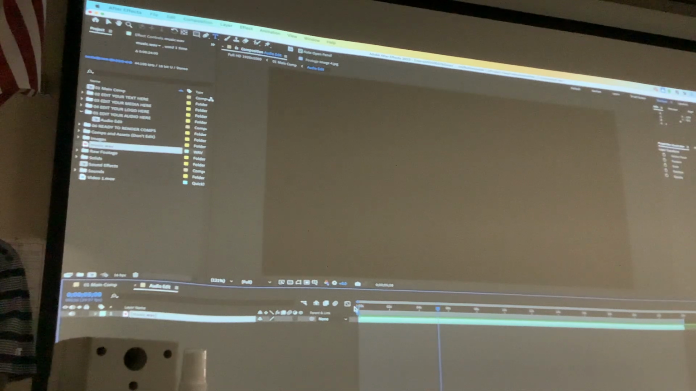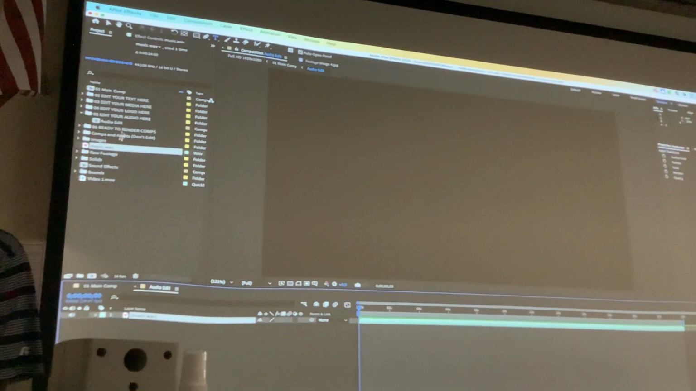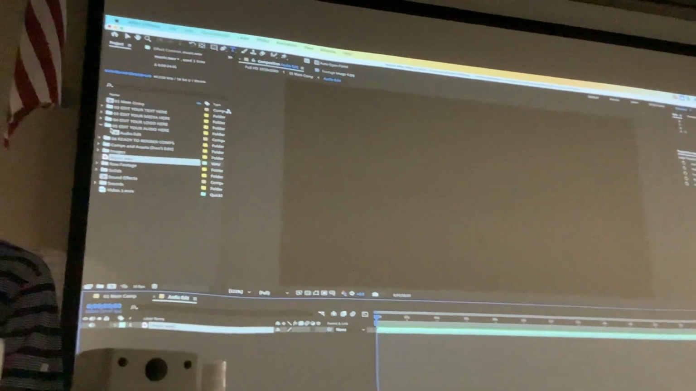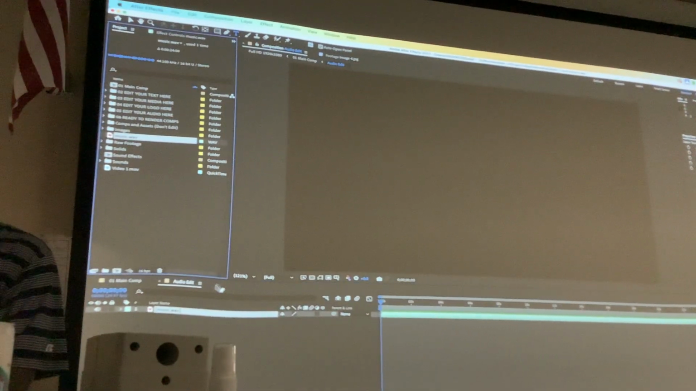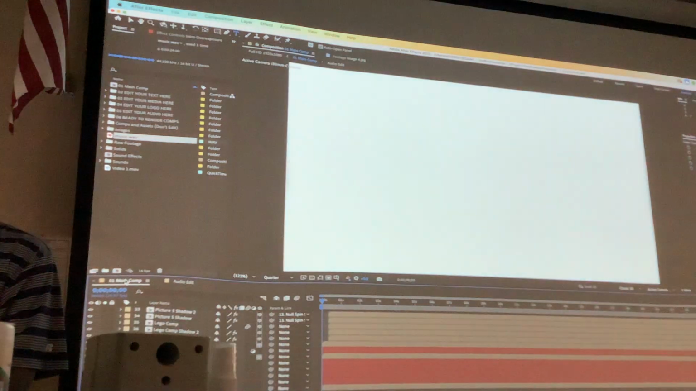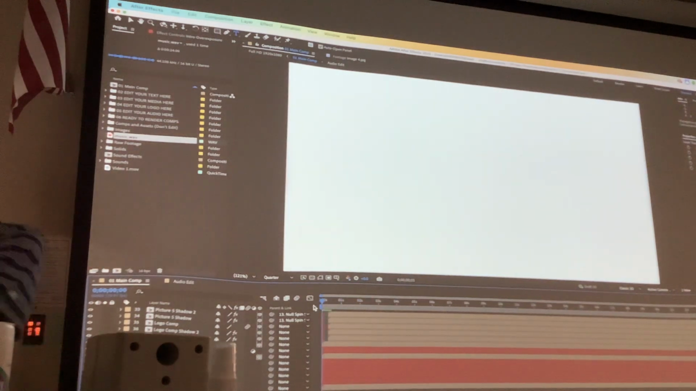alright, so that's the music that came with this template. I put that in the audio folder, the same way that we put everything else in. And we can go back to our main comp. And I've got mine on quarter, so it should actually play. I'm gonna play it.